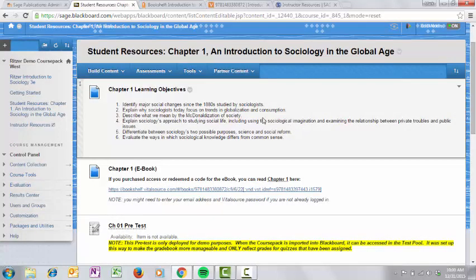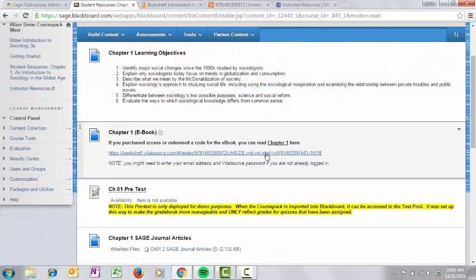First, students should review the learning objectives so they know what they need to learn in a given chapter. By building the learning objectives into the content area, students are more likely to read them. In the cartridges, students needed to download a file, which they are obviously less likely to do. Next, they need to read their chapter. If they purchase access to the ebook, they can just click on the link here, which we showed you before.